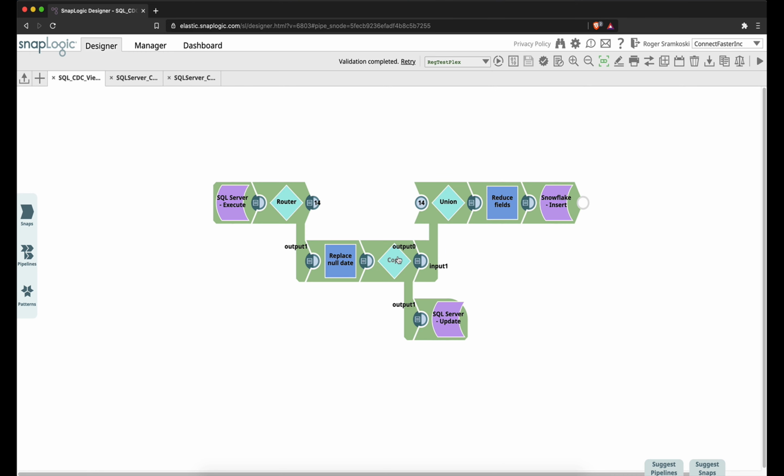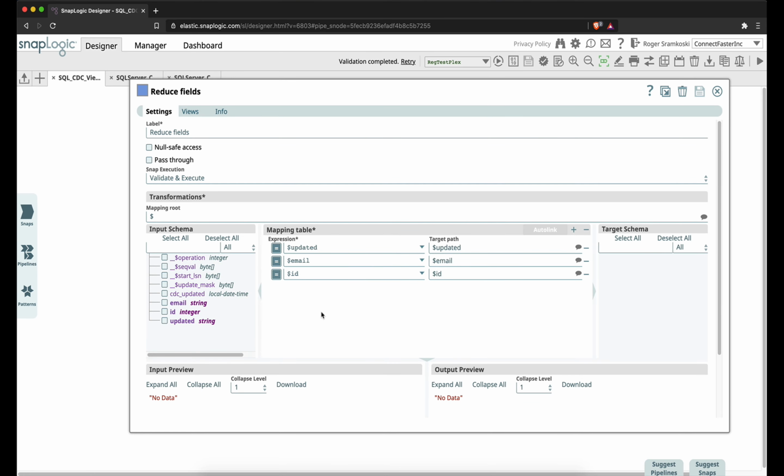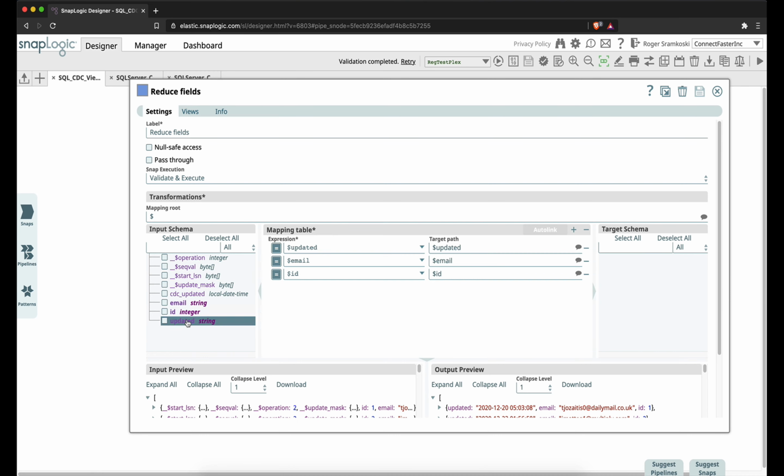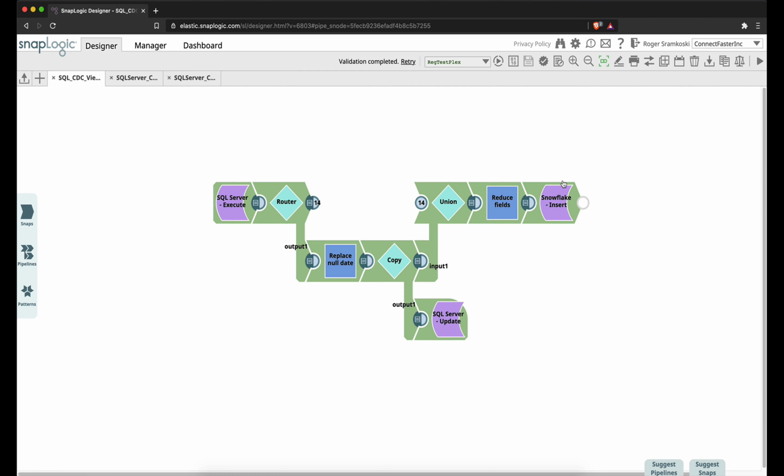So at that point, I could take and copy that data. That would be all the nulls. And I could write them back into my source if I so choose. If I didn't want to do that, I would just remove this if we were just taking this data and leaving it as is in the source and just moving over to Snowflake. So last step here is to reduce the fields. Again, I don't really want all the extra CDC information. I just want the three fields. But this time every field has an updated value. I have no nulls. And then finally, I would write that into Snowflake.